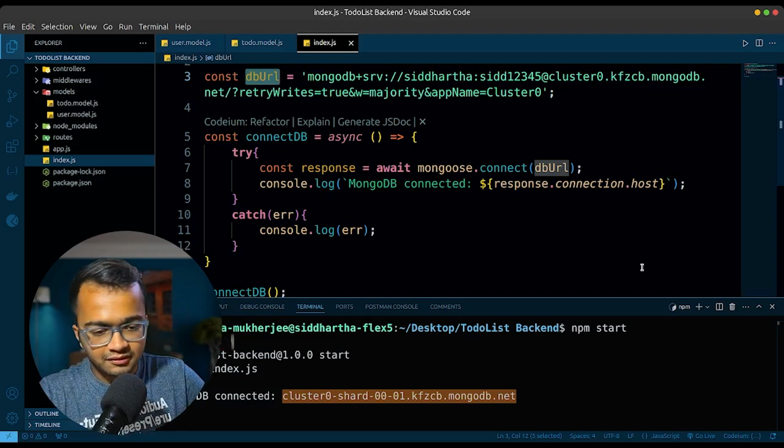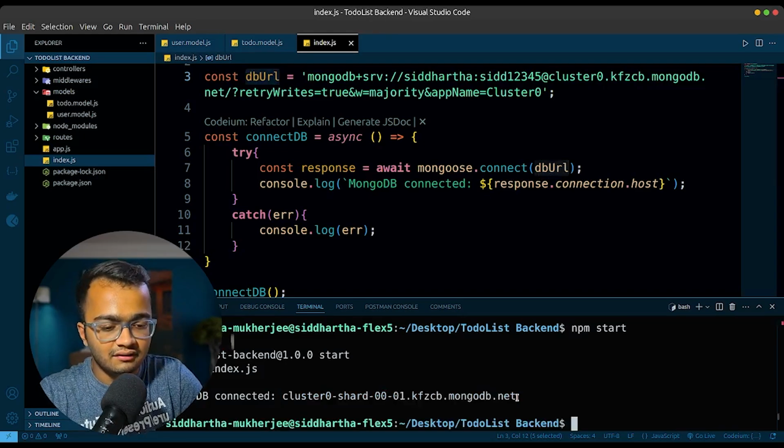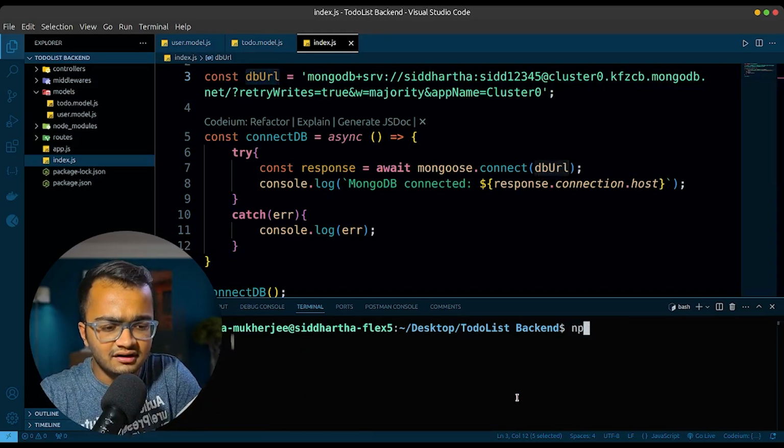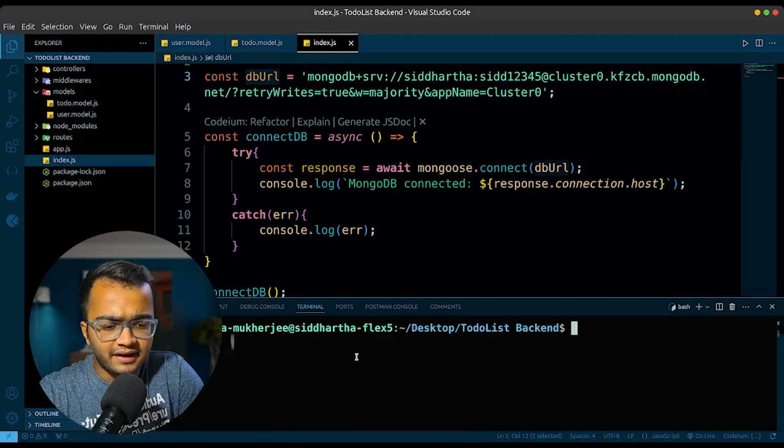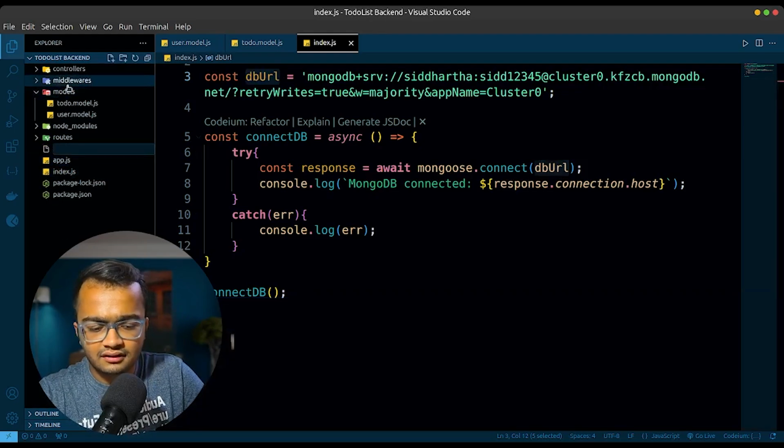So let's terminate this first. Okay, our terminal is terminated. Let us just install npm i dotenv. Okay, it is saying that it added one package. Very good. Now let's write the .env file.